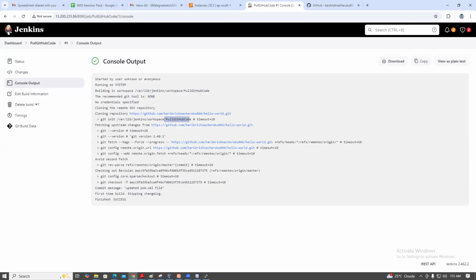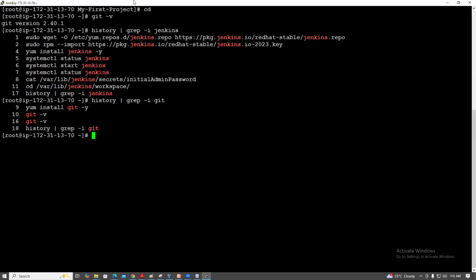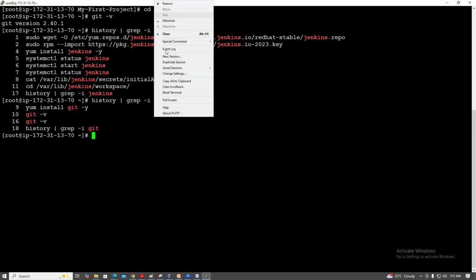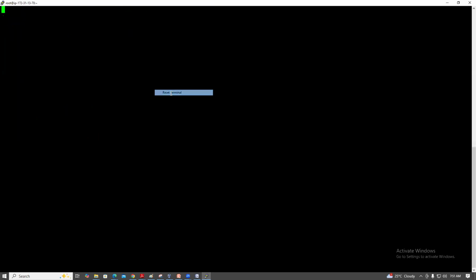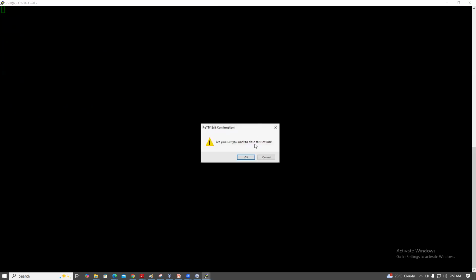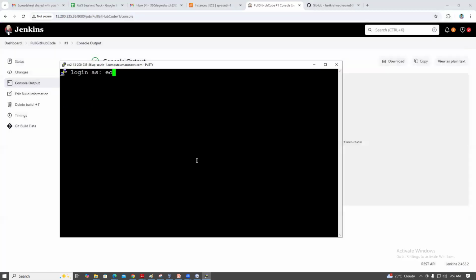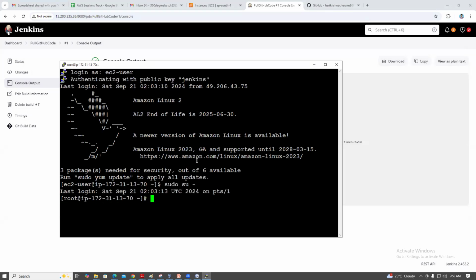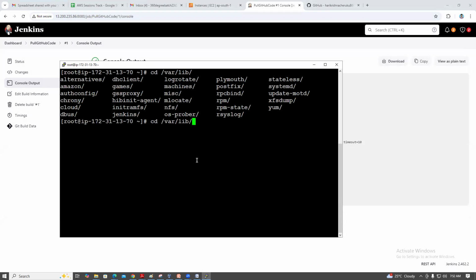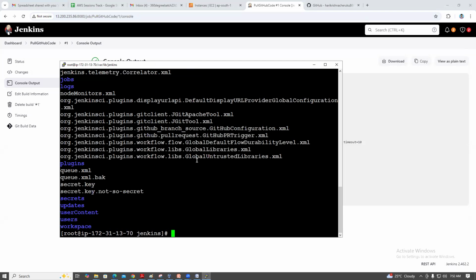Let's see if the code is available or not. Duplicate or restart the session. Reset terminal. Duplicate. ec2-user, sudo su. Where is this, guys? cd /var/lib, Jenkins, right? /var/lib/jenkins, workspace, right?